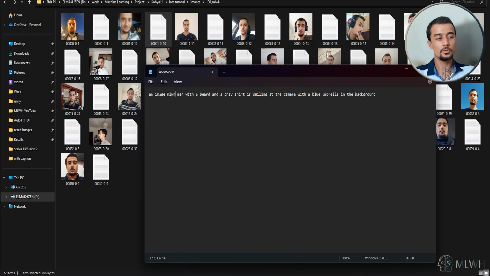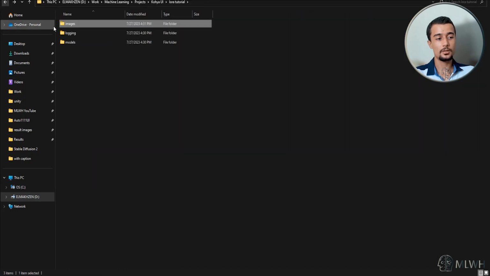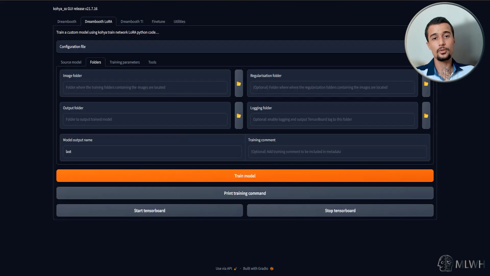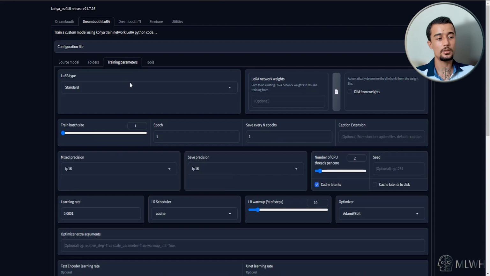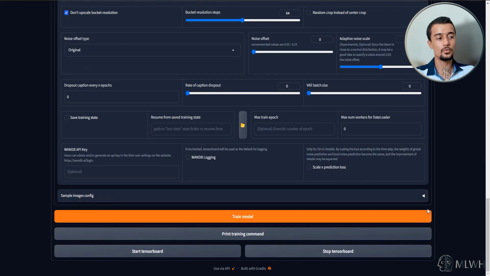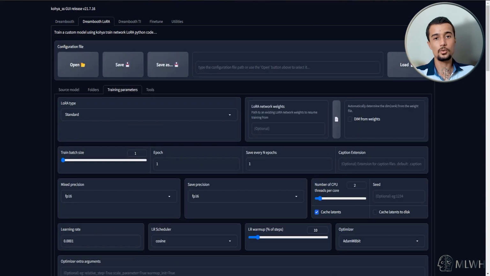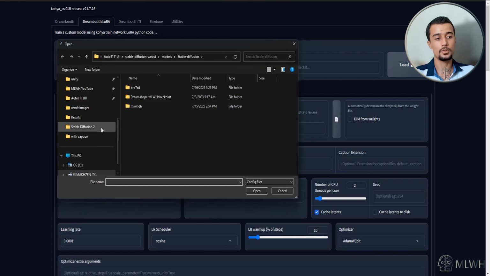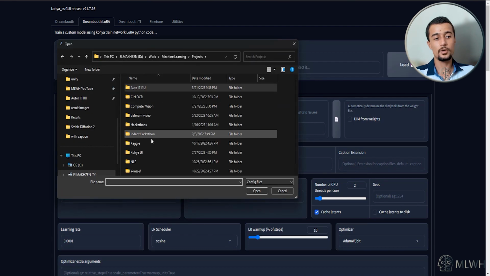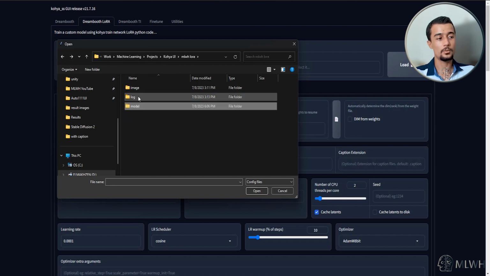Once you do that, you can return to the user interface and copy each path in the correct text box. But before we do that, I will show you a quick way to set the training parameters. As you can see, there are numerous training parameters, but the quickest way is to use a configuration file, and I will include a configuration file in the description so you can use it as well. This configuration file works well for low VRAM users, and you can load it from here.